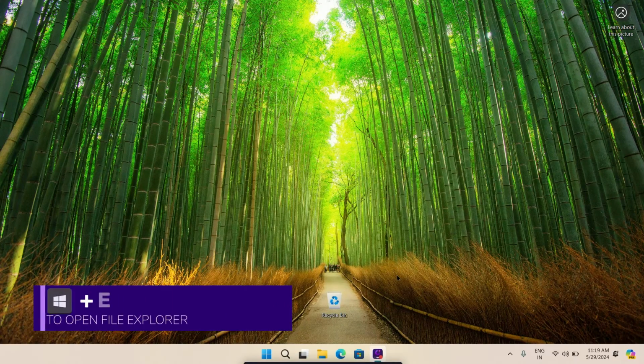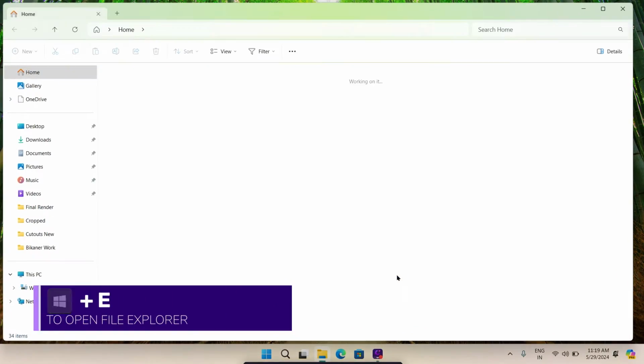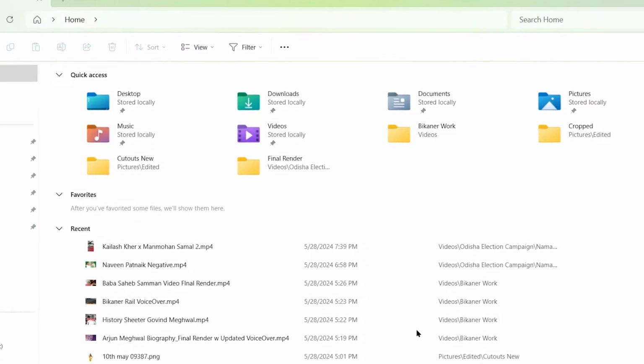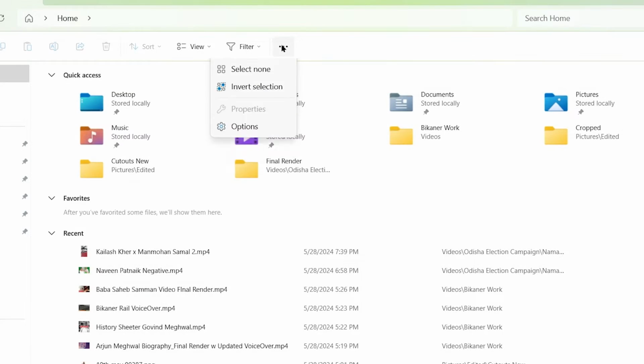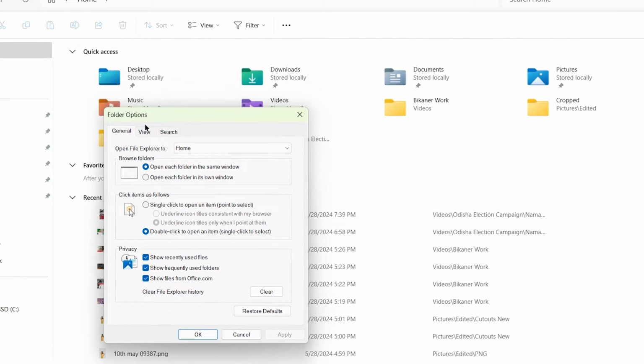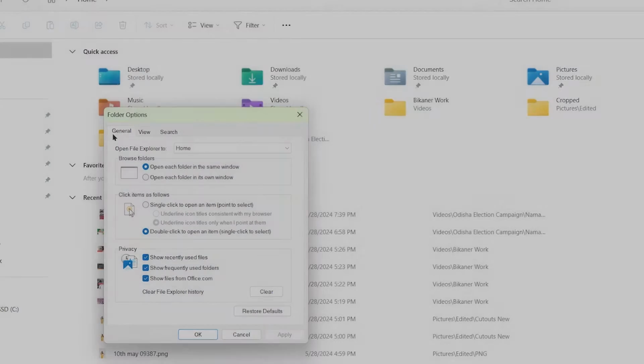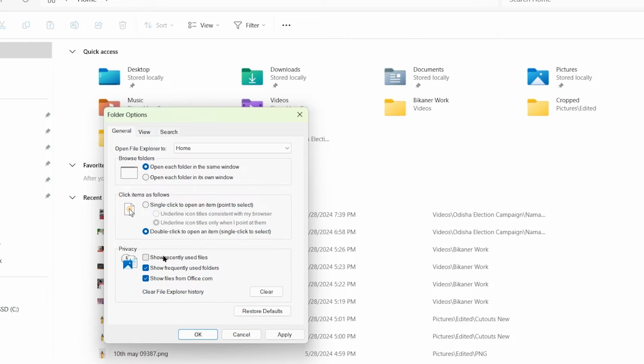Here's how. Press the Windows key and E to open File Explorer. Now click the three-dot menu icon at the top and select Options. In the File Explorer Options window, switch to the General tab. Under the Privacy section, uncheck the boxes that read Show recently used files and Show frequently used folders. Then hit Apply, followed by OK to save the changes.